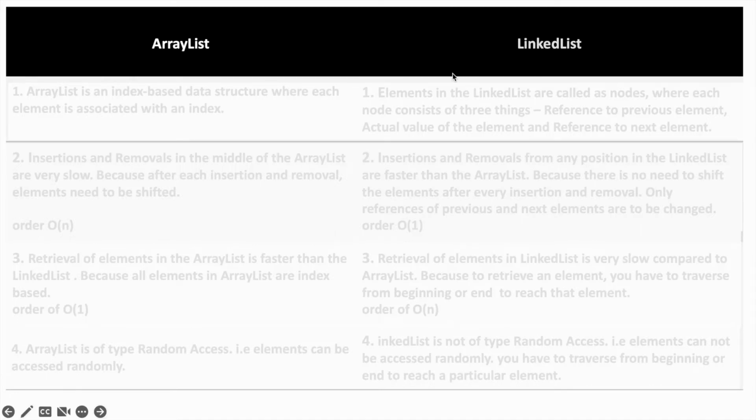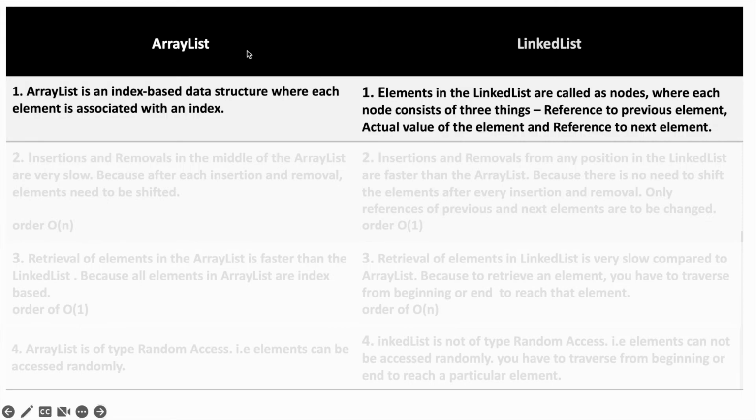Now let us see the differences between these two classes. ArrayList is an index based data structure where each element is associated with an index. That is, the ArrayList class is implemented using a growable array data structure. So we can say the underlying data structure for ArrayList is a growable array.